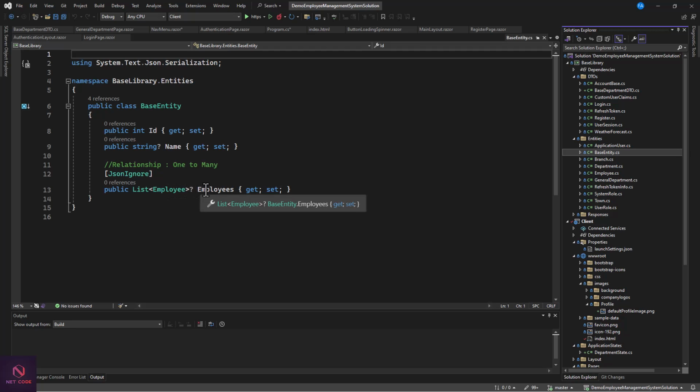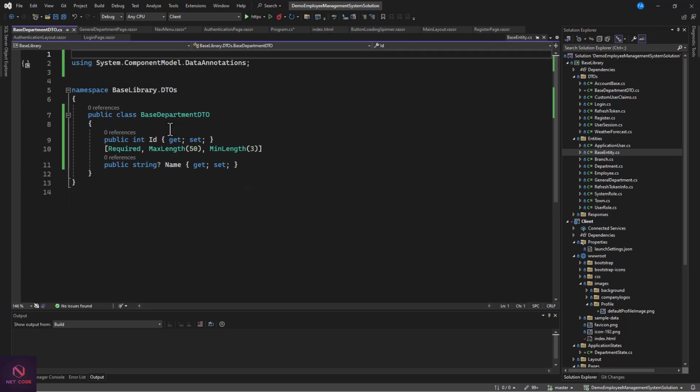But in the DTO, we can skip that. So this is going to be the base DTO. Let's go in there and create our general DTO for that. And you know what it's going to do? The general DTO is going to inherit from this base. That's going to be the inheritance, and that is all.